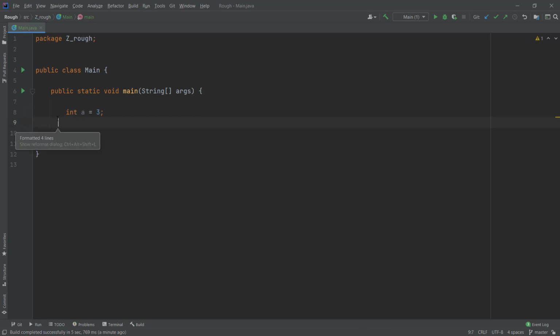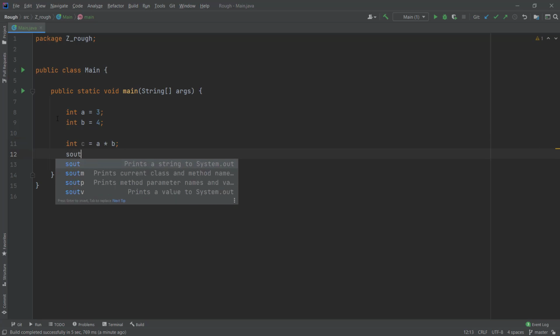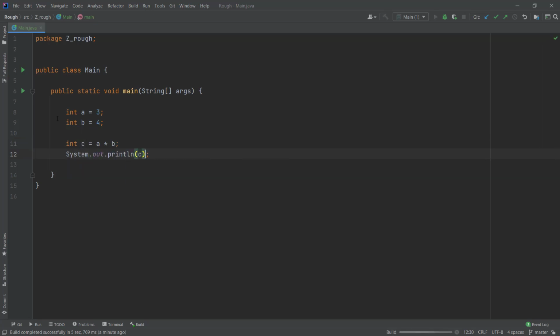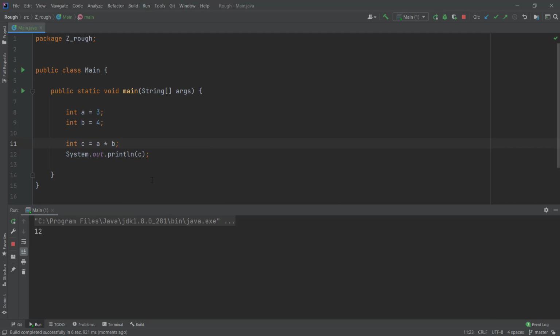So let's say a variable a is 3. I can have another variable b equal to 4. Let's say I want to multiply them. I can just have c equal to a star b. Now this is simple multiplication and I can print it like this. Let's run it and see the output. We can clearly see it's 12. The star here is an operator. So that's an overview of operators.